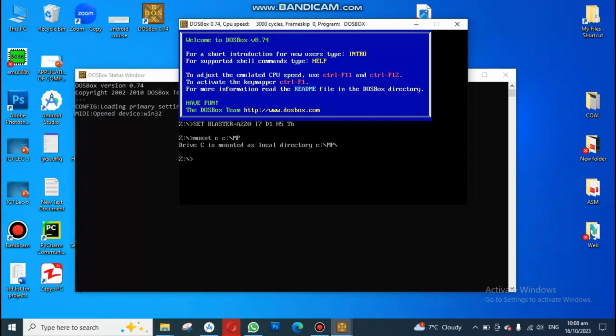So I had some things inside the MP, but currently I am writing commands to Z, which is not what I want. I want to move into C. So what will I write? I will simply write C, then a colon, and then press enter. Now I'm inside C. Now I can use the tools that I defined inside MP.